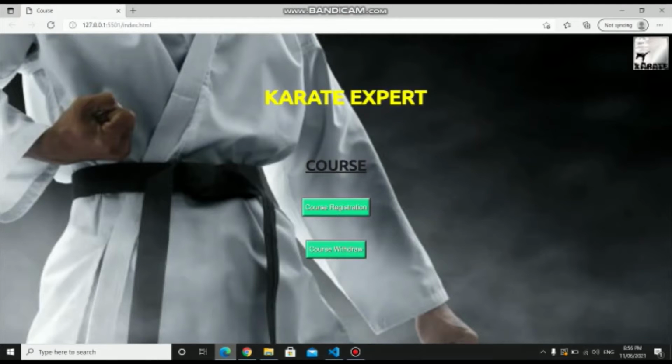registration for students. I have done the front end of the module. I have created the front end using basic HTML and CSS. This module is basically for students who can register their course in karate according to the level, beginner, medium, and advanced. And then they can choose their trainer from the given list, as well as withdraw the course if they want to.